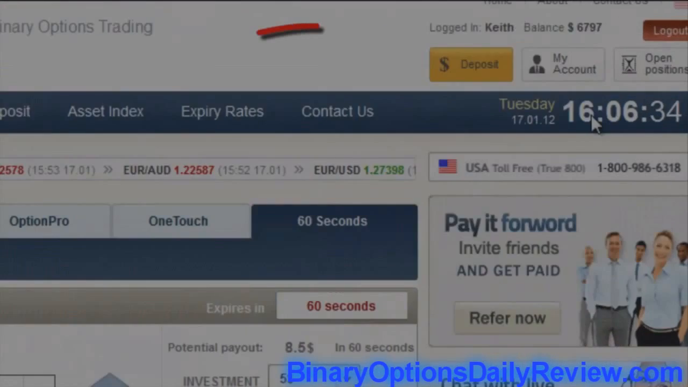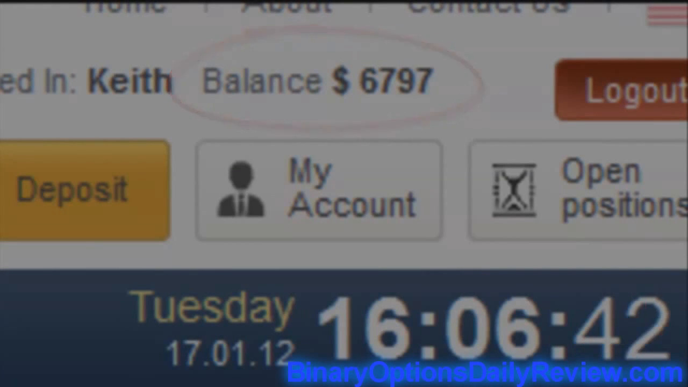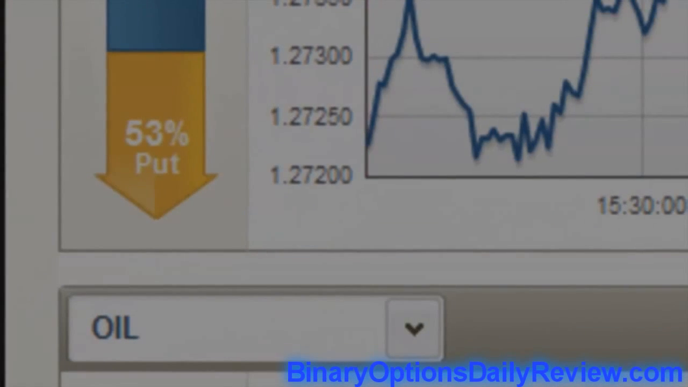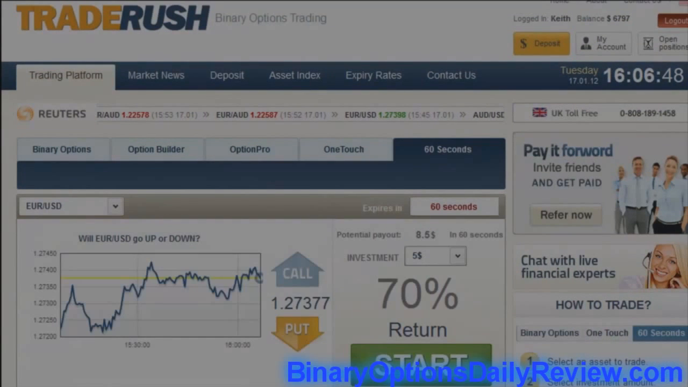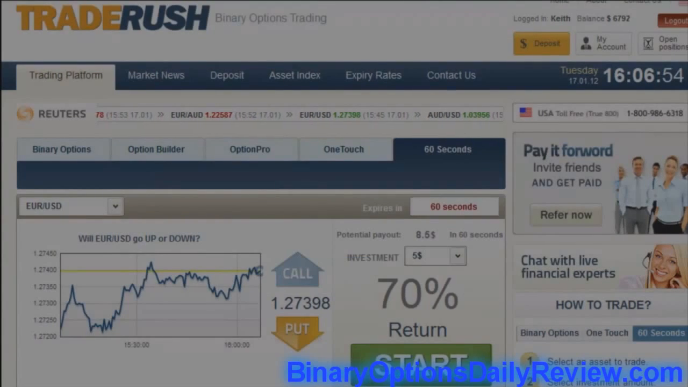So, just show the balance now. It's 6,797. So another sort of $3.50 profit in the last couple of minutes. Still saying 53% are going to go down. Brilliant, fantastic. So we're going to roll with that. So we click back on, hit put, hit start, approve, and wait for that option to expire.